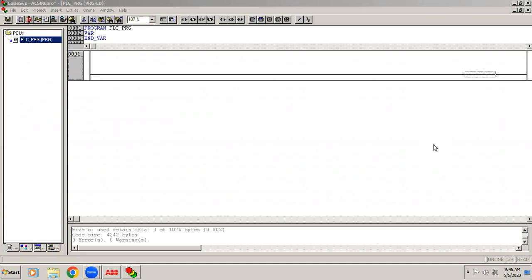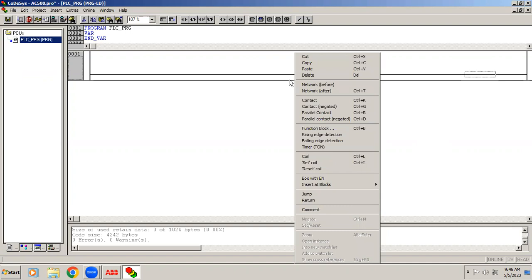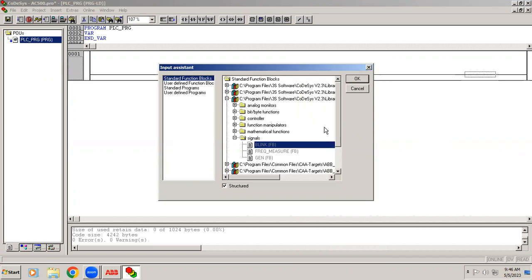In this video, we are going to see how to use timer in programming. So for timer, right click your network. You can see on delay timer shortcut has been given. Suppose if you want to see the list of timers, go to function block. In that you can see, it will show you all the functions in a folder.